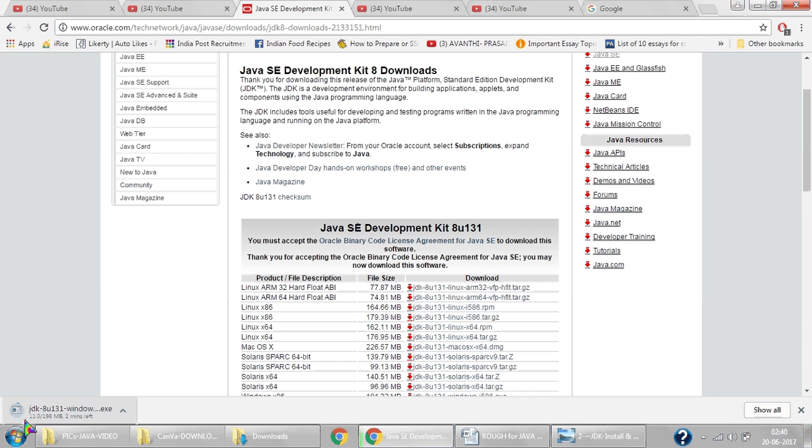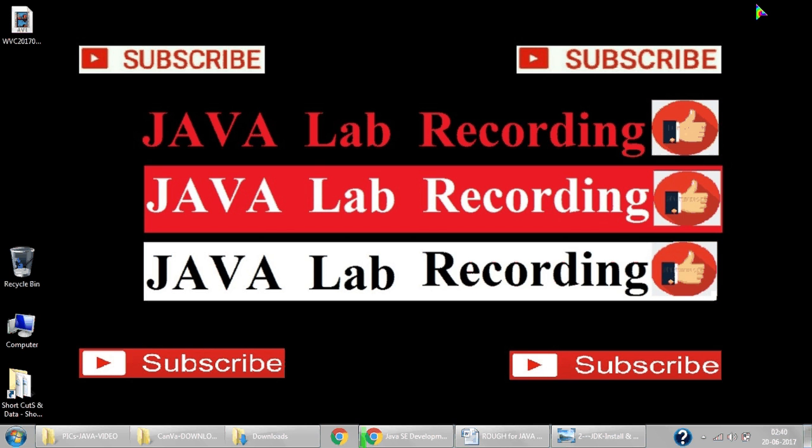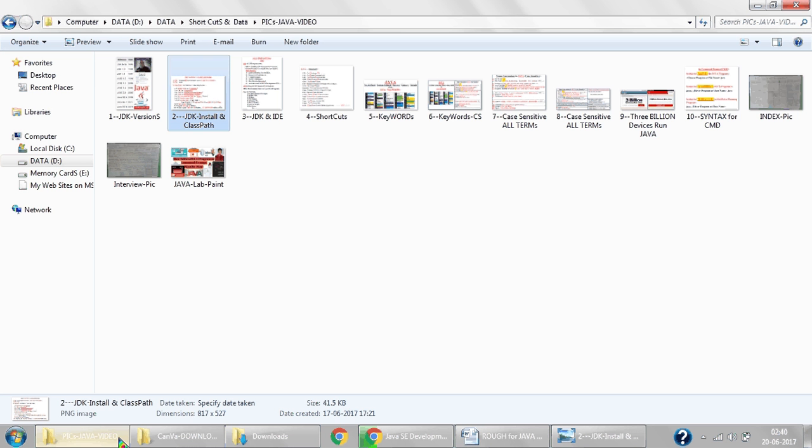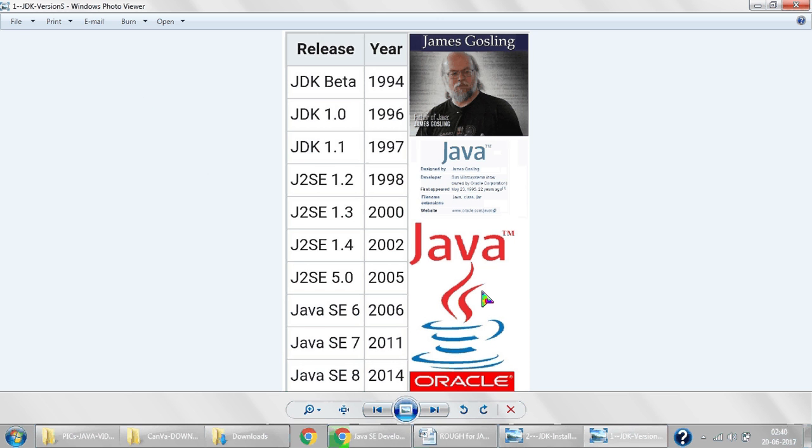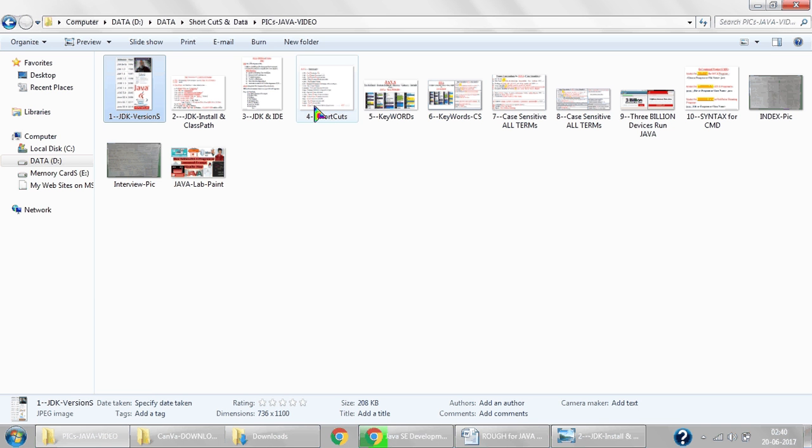right? Yeah, it is downloading. It takes 1 minute 20 seconds. Meanwhile I will explain some basic things. JDK, here I made it into pictures. See, JDK versions I have explained. Now we are downloading this one, JDK install and classpath.